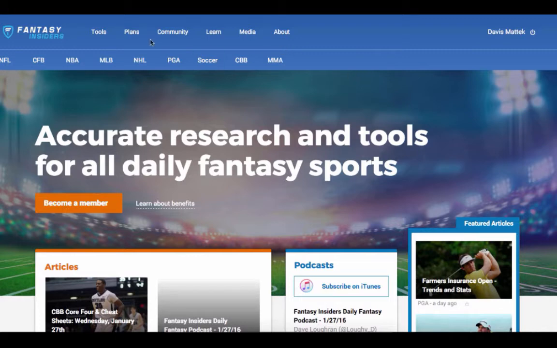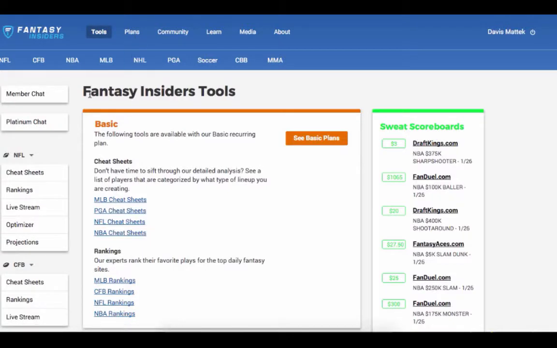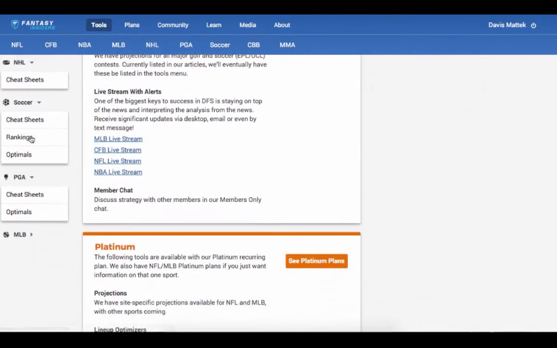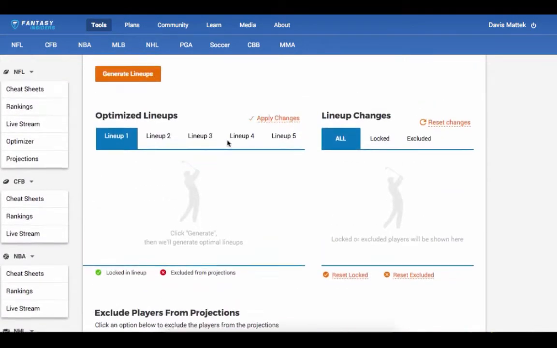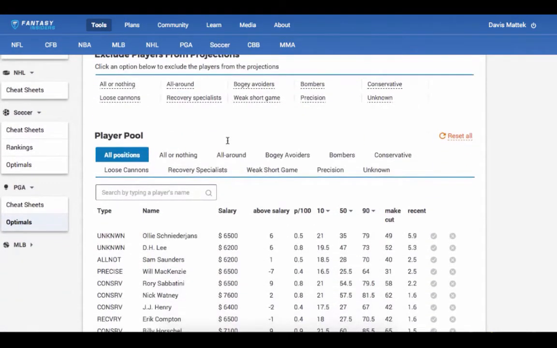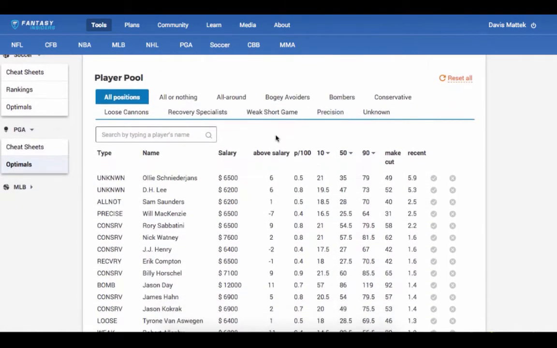Go to FantasyInsiders.com, click on Tools, go over to the left, scroll past some of our premium options, and click on PGA Optimals, and it will load the screen where we're going to do all of our work. I'm going to talk about the inputs for our projections. We have our projections loaded in on the site.